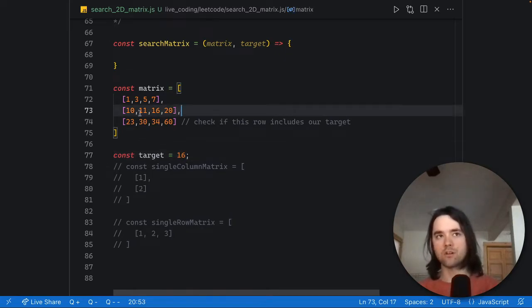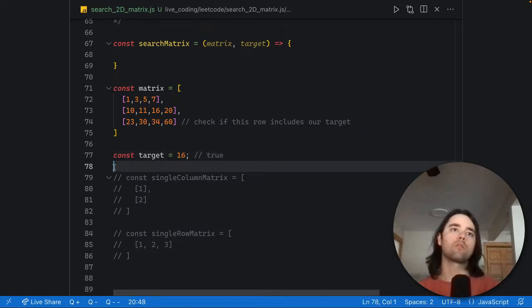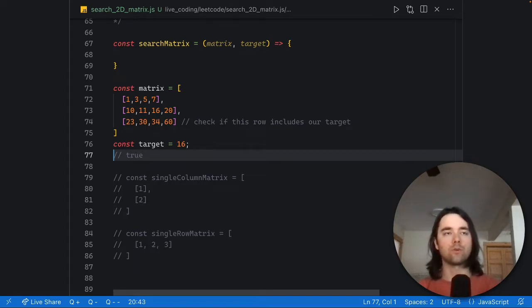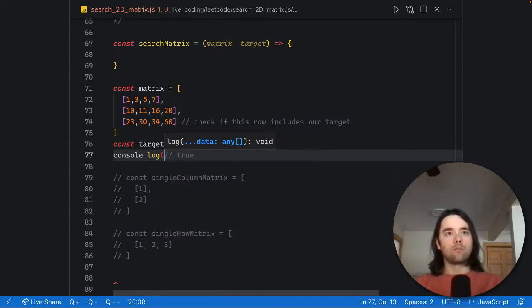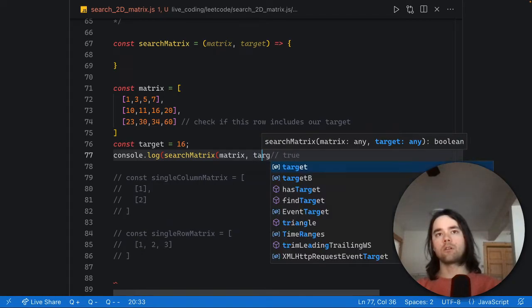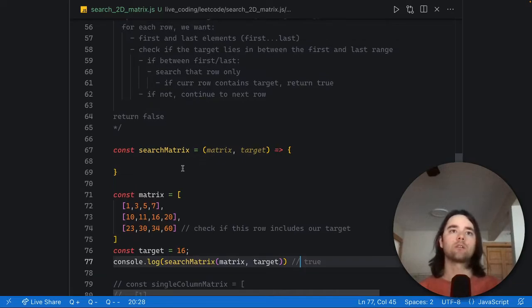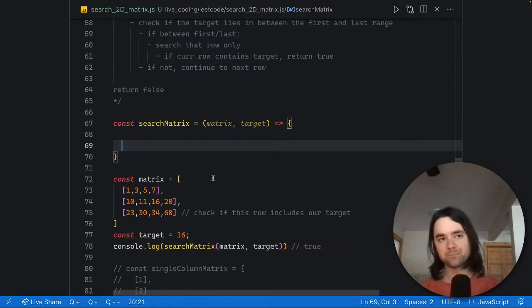16 initially. So we're going to try to evaluate this, so the output should be true. And then we will just write our function invocation down here. searchMatrix with matrix and target. Okay, and that should be true. So let's get into it. I'm going to write the guard clauses once we've solved for the core algorithm. We've identified them, so I think that's enough for now.